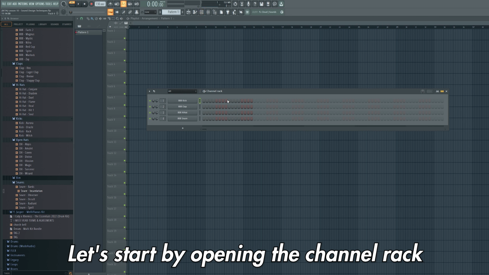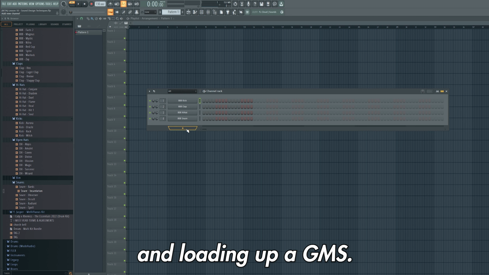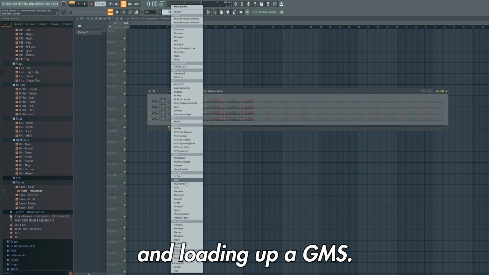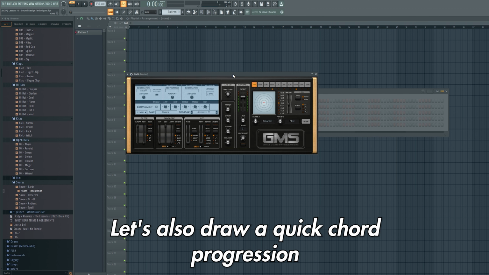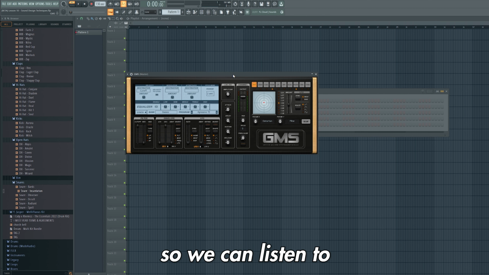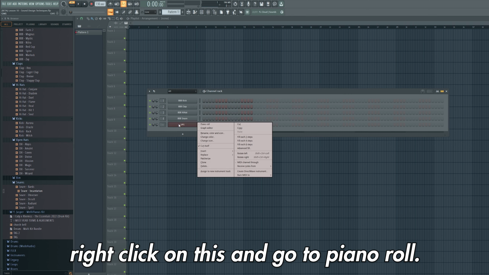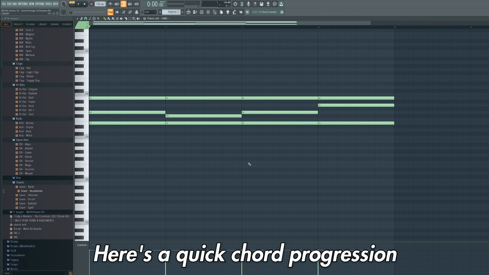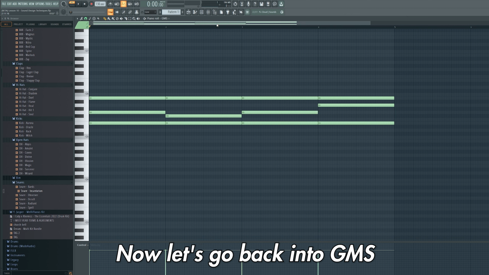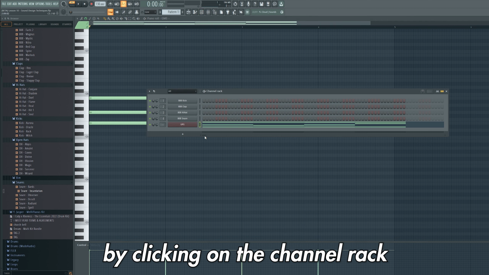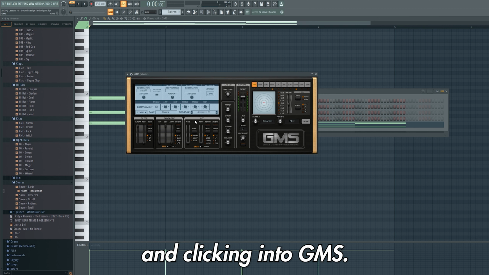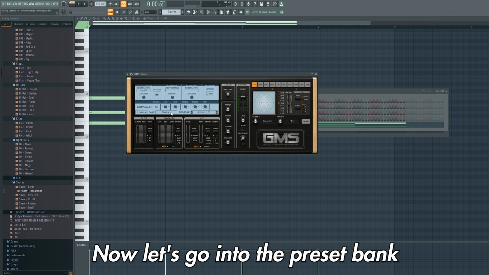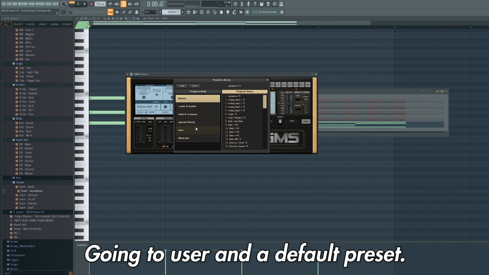Let's start by opening the channel rack and loading up a GMS. Let's also draw a quick chord progression in so we can listen to this whilst we make our sound. So let's close GMS, right click on this and go to piano roll. Here's a quick chord progression that I came up with. Now let's go back into GMS by clicking on the channel rack and clicking into GMS. Now let's go into the preset bank by clicking on this button here, going to user and the default preset.